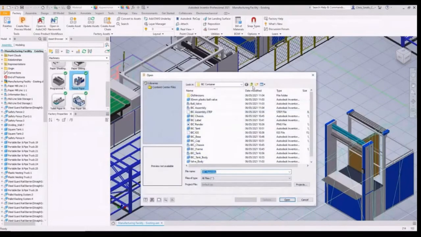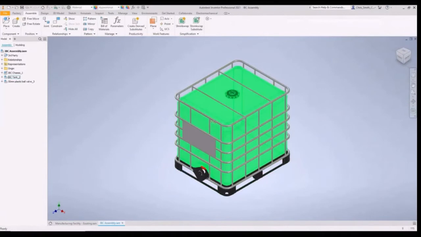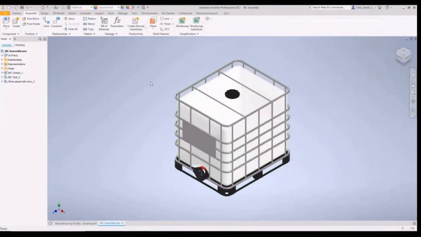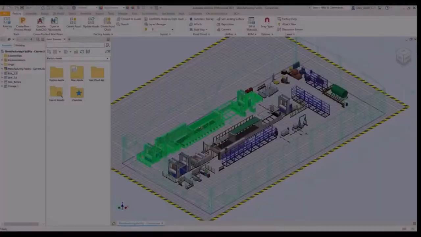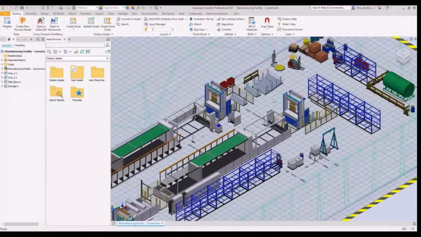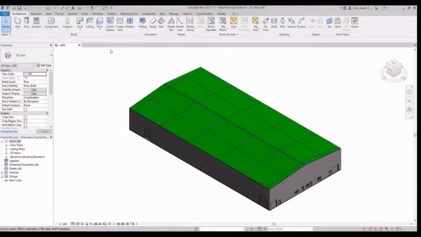Once we have a model we would like to use as an asset, we can select the Factory tab and choose the Asset Builder tool, working through the new ribbon to create our custom asset. When we have completed our factory project, we need to send the model data back to our Revit designers.